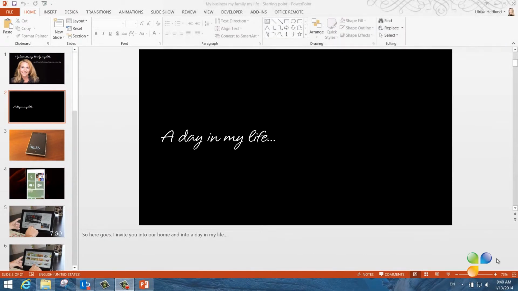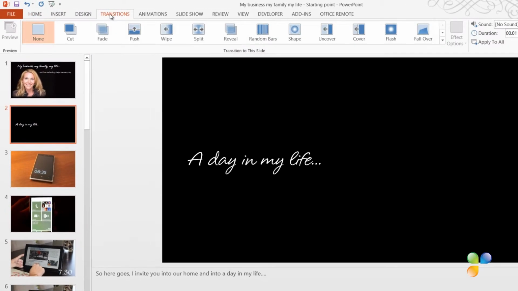Now, let's look at how to apply these transitions. Here's the same presentation without any transitions. To add a transition to a slide, I'll mark the slide where I want to add the transition and go to the Transitions tab.